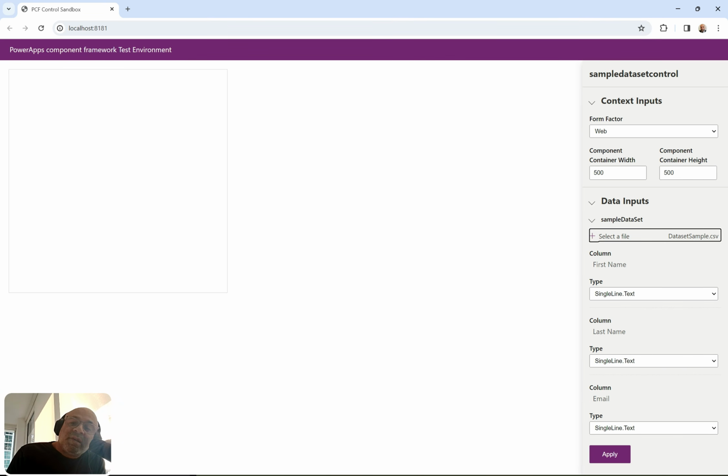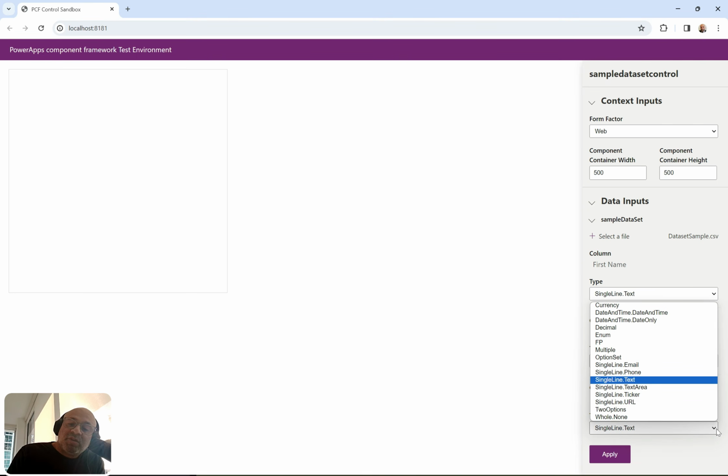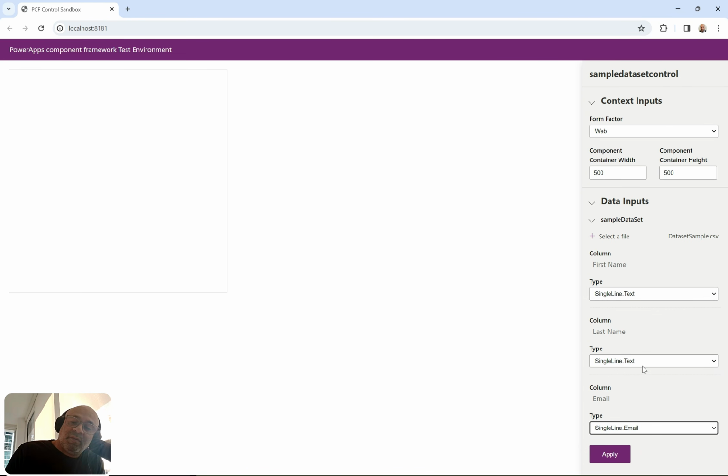I've selected the file, and in selecting it, it has picked up that there are 3 columns here: first name, which is a single line of text, last name, single line of text, and email, single line of text. If you click on the type here, you can see there are different types you can set for these fields, and you actually have a single line email field as well. So I'm going to select that.